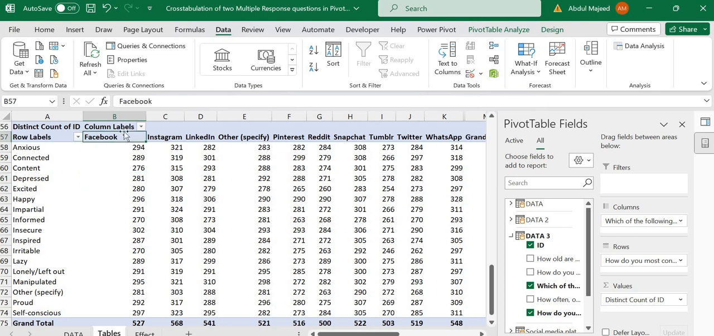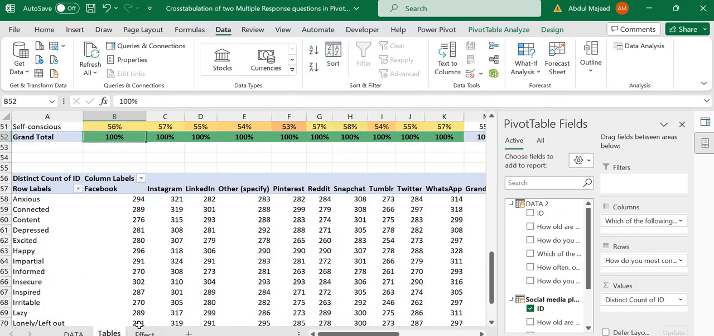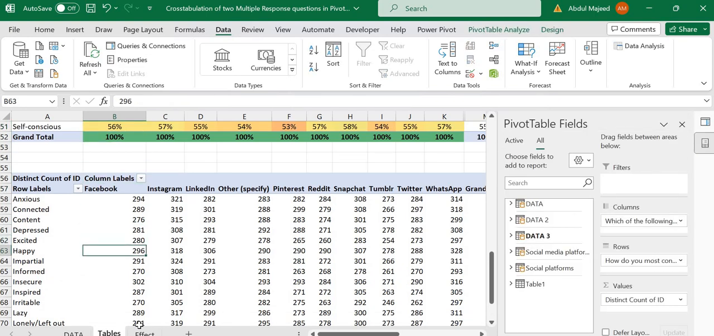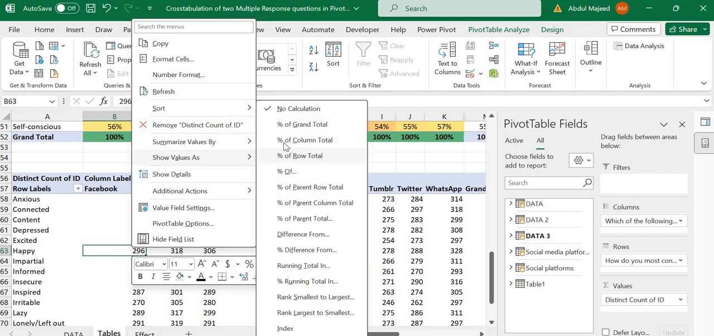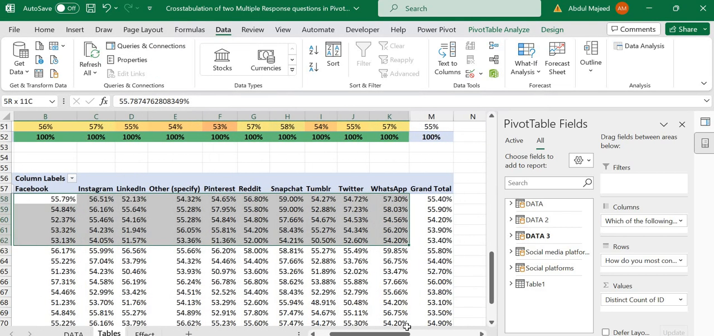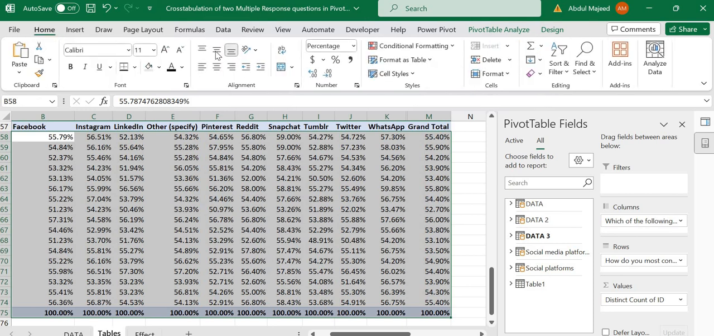So here, if our hypothesis is that Facebook users are more likely to report being depressed or whatever, in that case, we want to see out of the total number of respondents, which is 527, who say they use Facebook, how many of them are more likely to report being depressed and so on. So in that case, we'll take percentage by what? Column total.